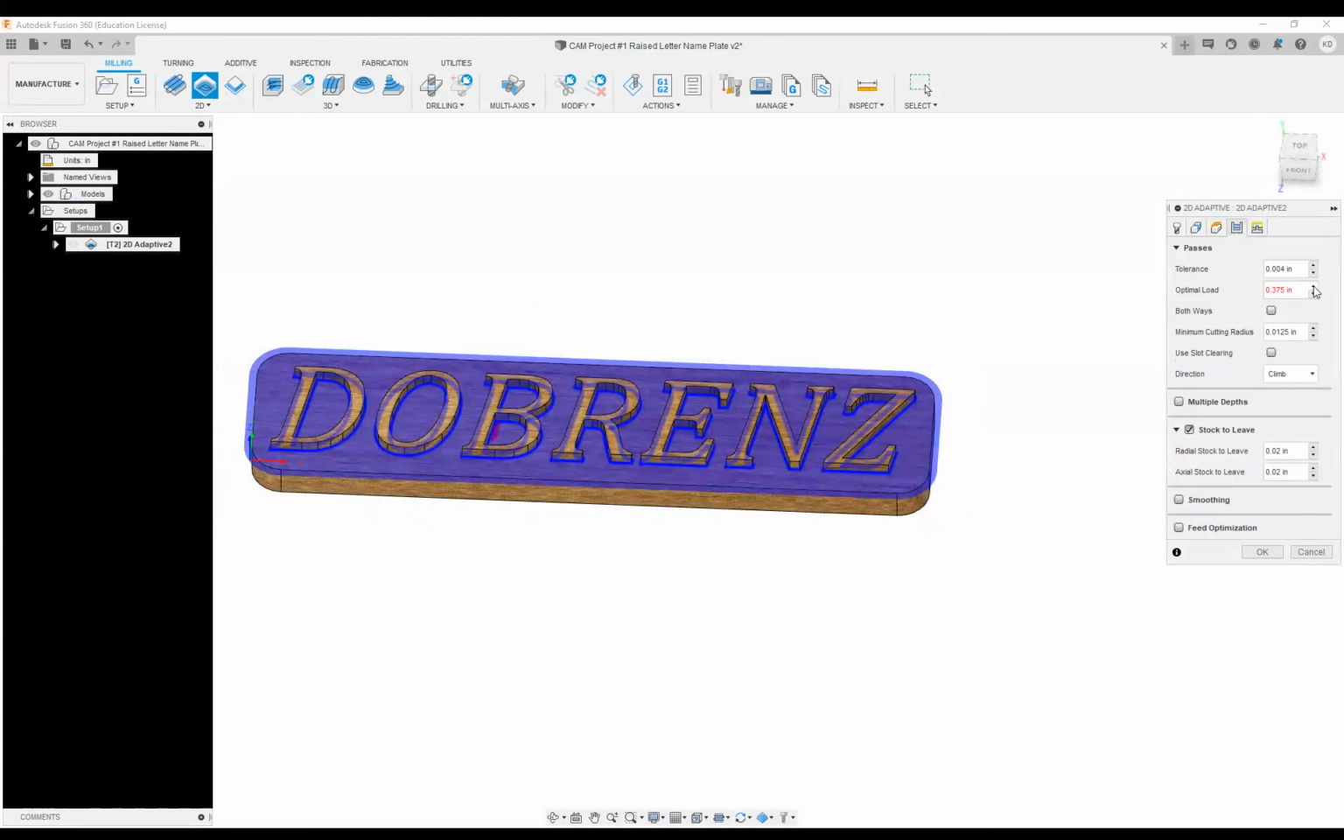Now for passes, you can see right here I have something in red, my optimal load. There's an error there. My optimal load is essentially how big of a cut I want to take. Well, I can't take a 0.375 cut with a 0.125 bit. And it even kind of explains this here. Optimal load must be less than the tool diameter. Well, I'm going to take about half the tool diameter, is all I'm comfortable with on a pretty thin bit. So I'm going to take essentially 0.62, which will be right on half the bit. So it's right about a 1/16 of an inch cut on an 1/8 bit.